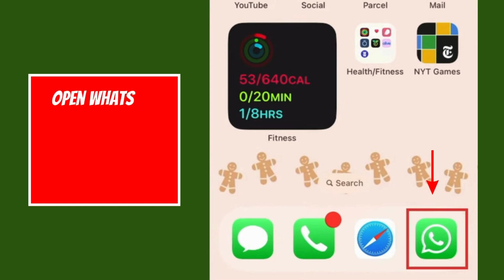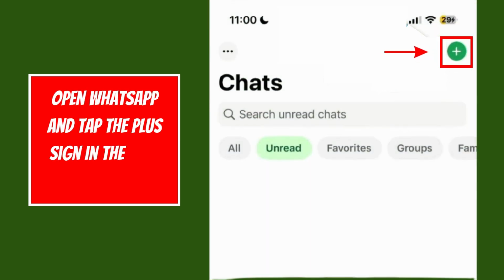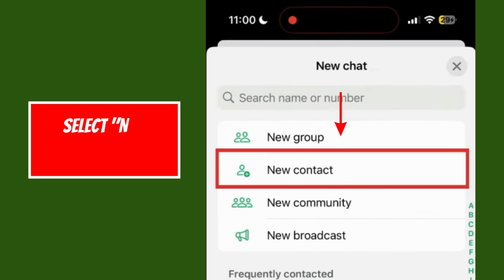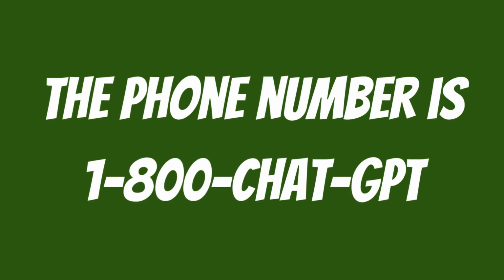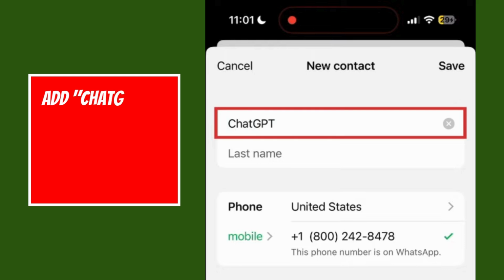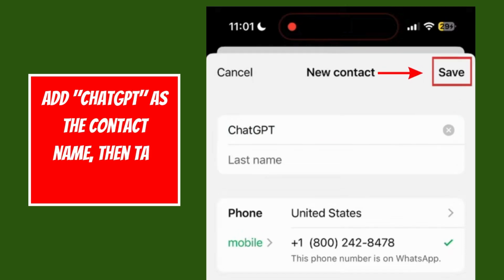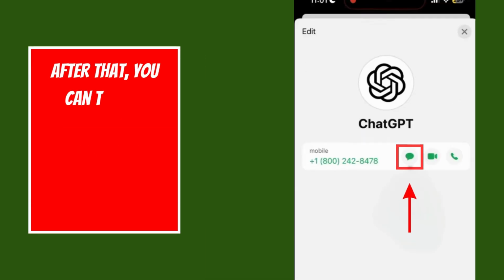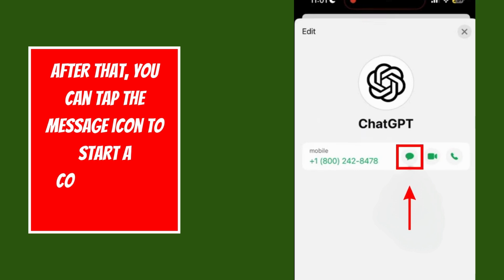To do so, open WhatsApp and tap the plus sign in the top right corner. Then select New Contact. The phone number is 1-800-ChatGPT, which is 1-18242-8478. Add ChatGPT as the contact's name, then tap Save. After that, you can tap the message icon to start a conversation with ChatGPT.